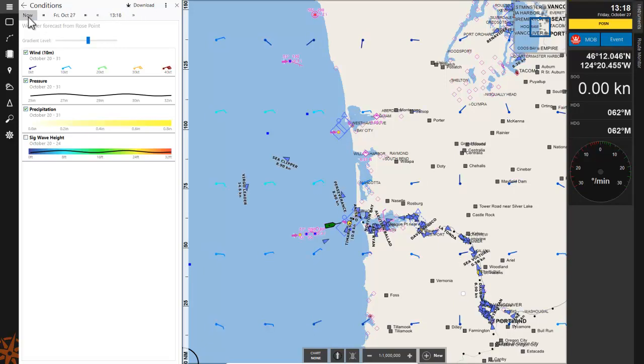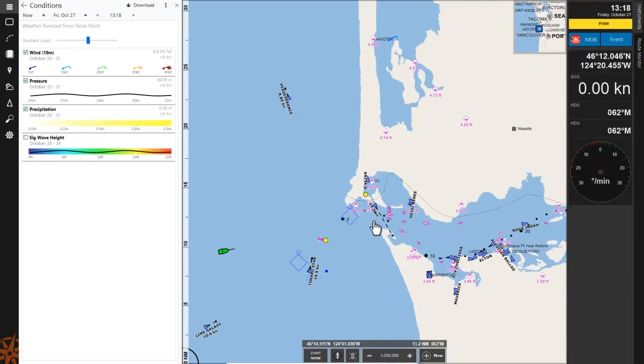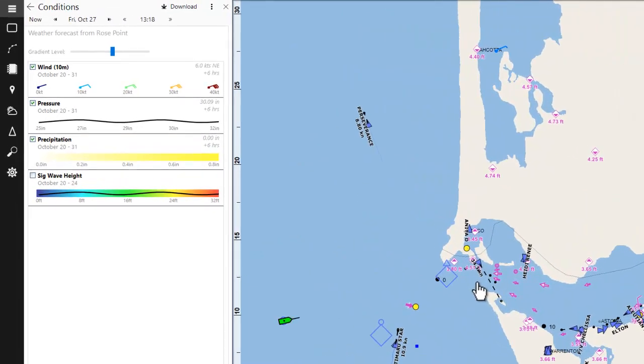A nice feature is the ability to see a point forecast. Put the cursor over an area of the chart panel. I'll zoom in and we'll look at the entrance right there. And notice it says the wind is 6 knots from the northeast. It's forecast to be 6 knots from the northeast for the next 6 hours.